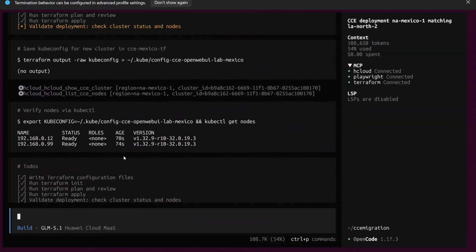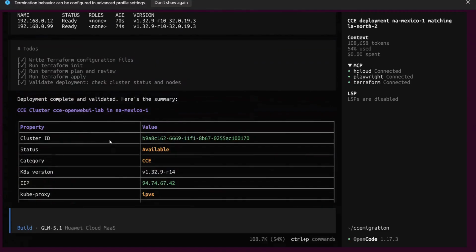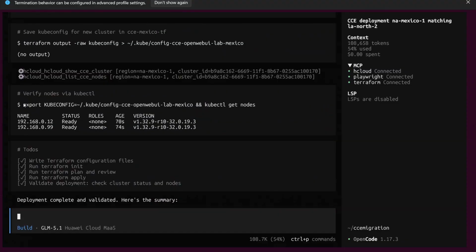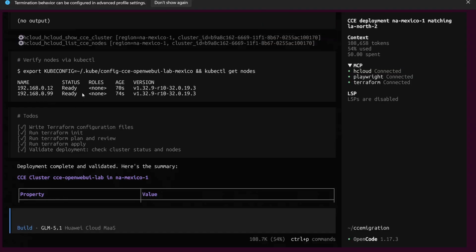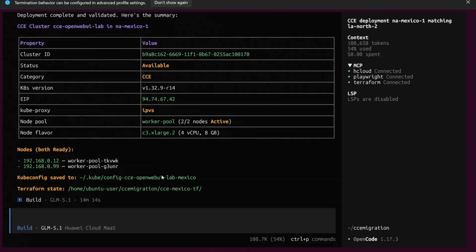So let's continue. As you can see, the build for the deployment finished. You can see here, as I show in the guide, that with this command we can switch between the clusters. So here the OpenWebUI is using this command. You can see here that both destination nodes are ready, and we can see here the summary.